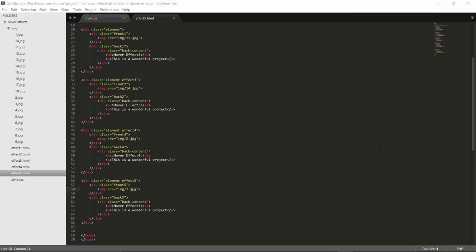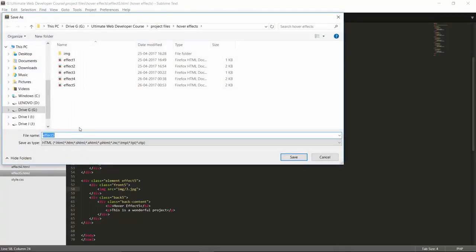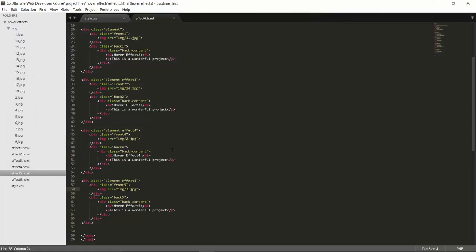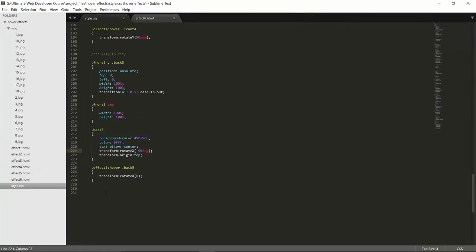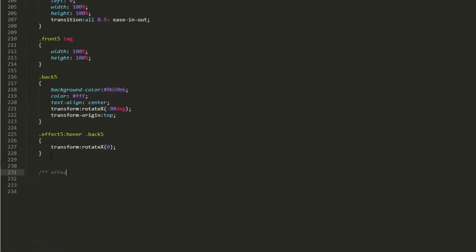Hello friends, in this project we will create another hover effect. So for now let's go to file, let's save it as effect 6. Now let's come to our style.css and from here we will start effect 6 styles. Okay, now let's save it.